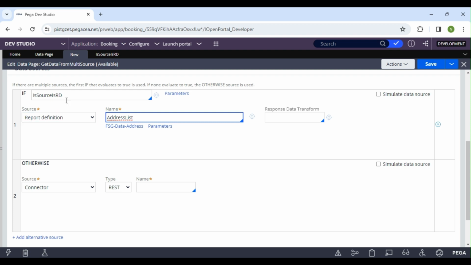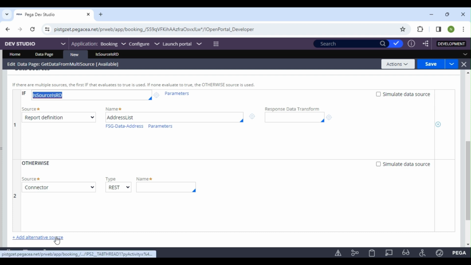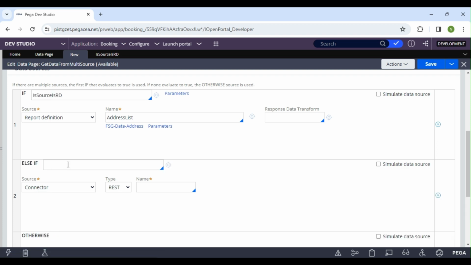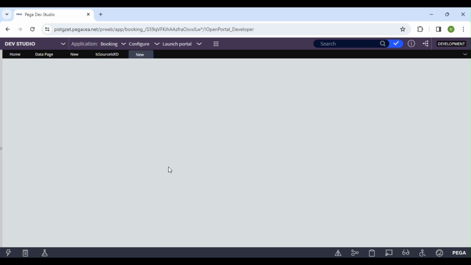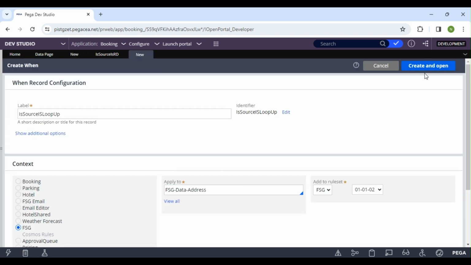Second, if I have only two sources, then this is the otherwise case. In some cases we will have more than two. In that case, you add one more, and you will get a condition to validate a when rule again. The source might be lookup or REST, anything, based on our requirement. Just click here, create and open.